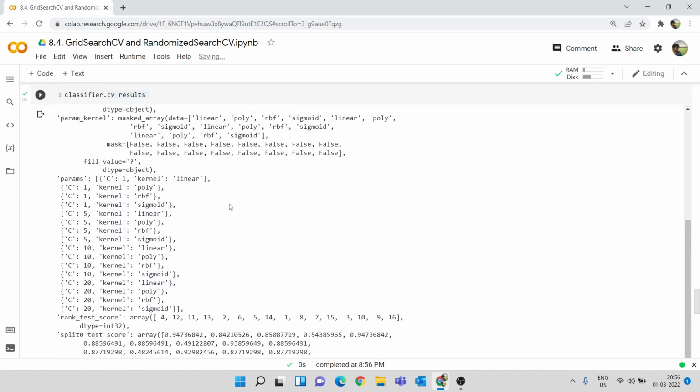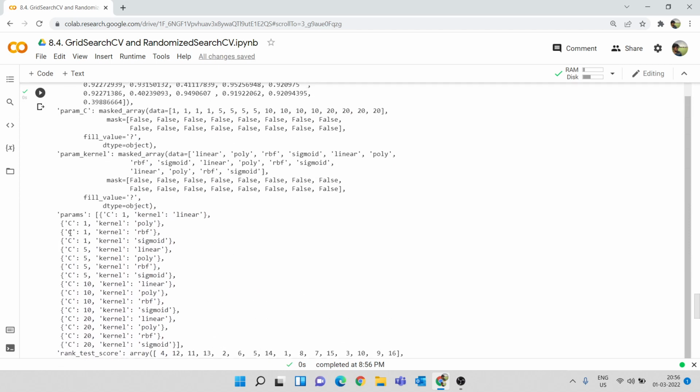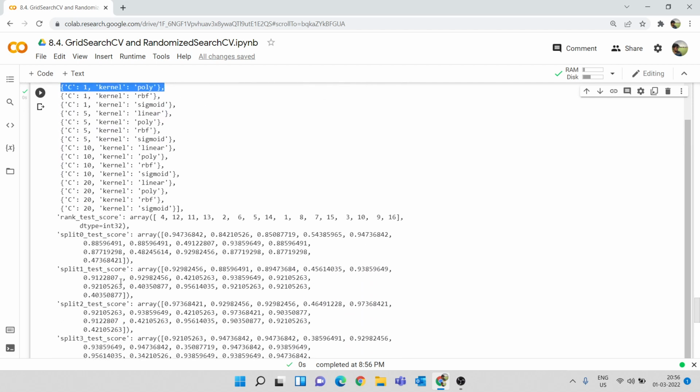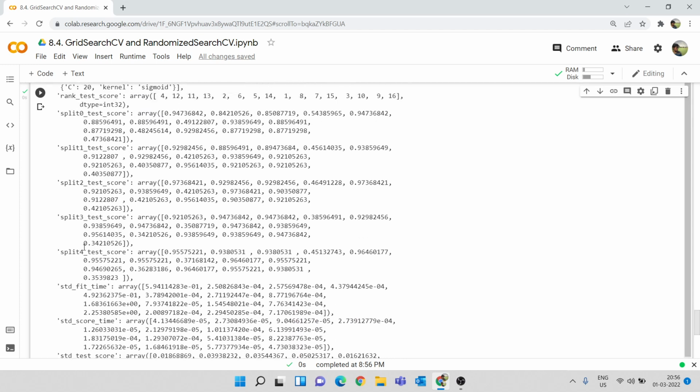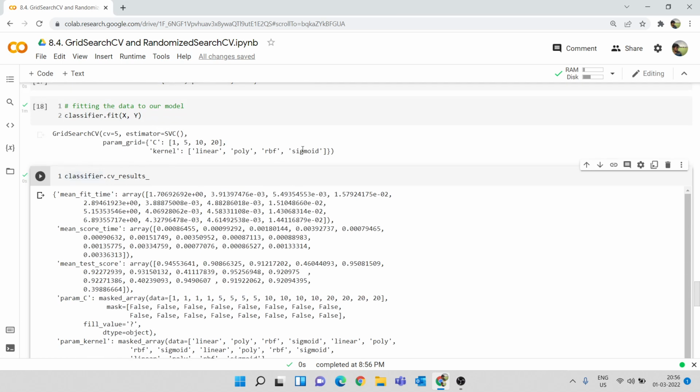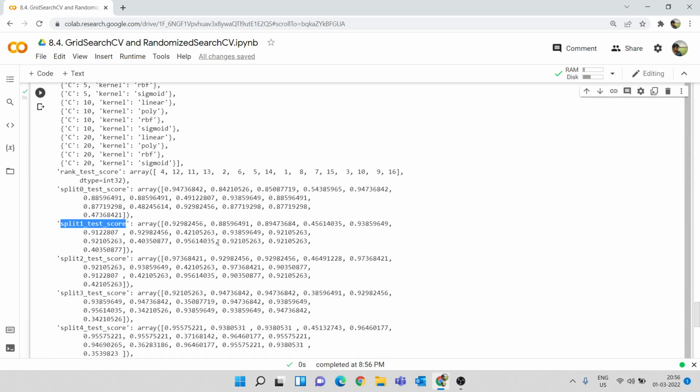So this is the result that we are getting. You can see the different combinations that I have told you. The first combination is C equal to 1 with kernel linear, then C equal to 1 with kernel poly, 1 RBF, 1 sigmoid, and then C equal to 5 linear, 5 poly, 5 RBF, and so on. All the different combinations are tried, and we have the rank test score, split 0, split 1, split 2, these 5 splits: split 0, split 1, split 2, split 3, split 4. So we have 5 splits here, right? These are nothing but our cross validation folds, cross validation splits. As I've told you, you will have 5 accuracies, and for this we will try to find the mean accuracy values.